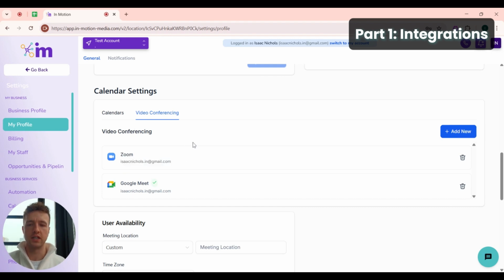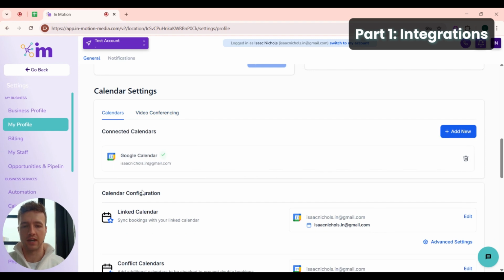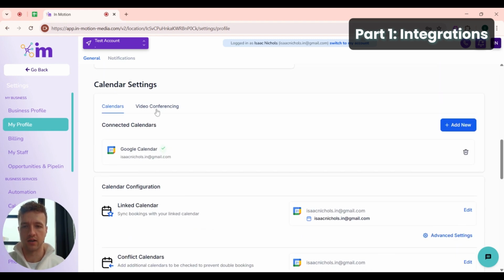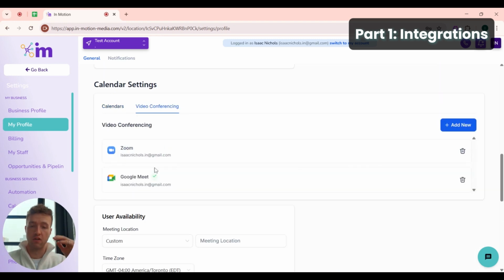Once we've done this, we are ready to start actually putting together our calendar. So again, we want to make sure that we have our calendars all configured here, and we've added the video conferencing that we want to use for the specific calendar bookings. Now we're going to move on to actually building out the discovery call or consultation call calendar.